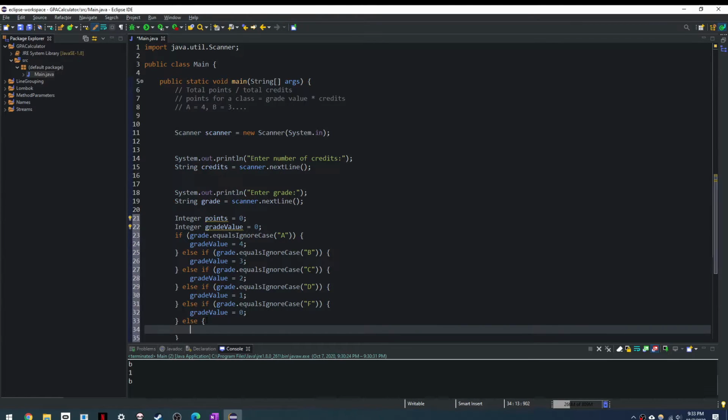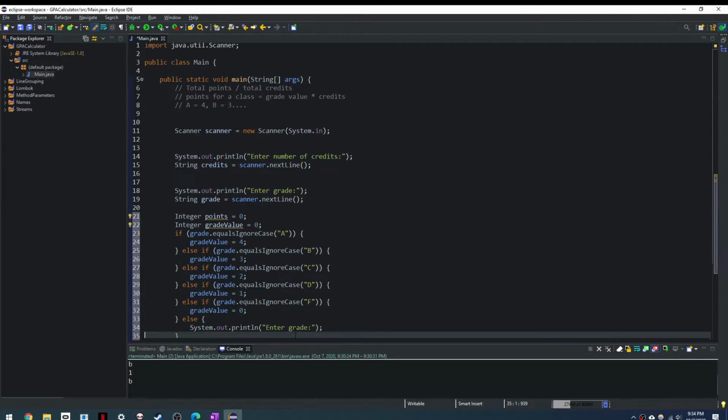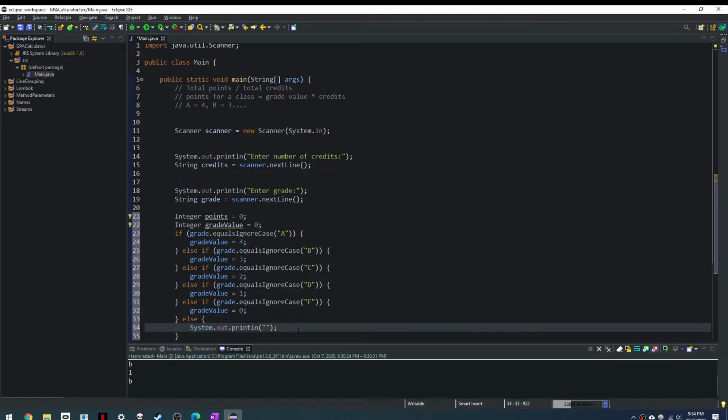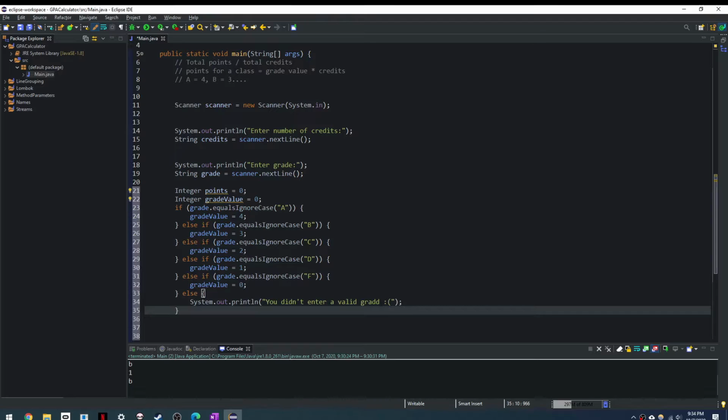We're just going to, for now, print out, oh, you gave something bad, but we're going to also enforce that later on. You didn't enter a valid grade. We're just going to be sad about it. Or valid grade. Oh, geez.